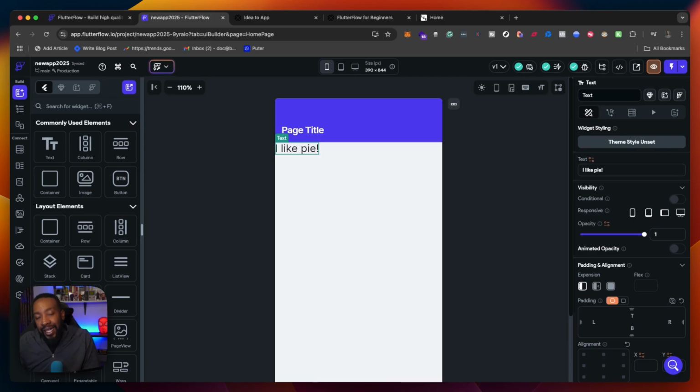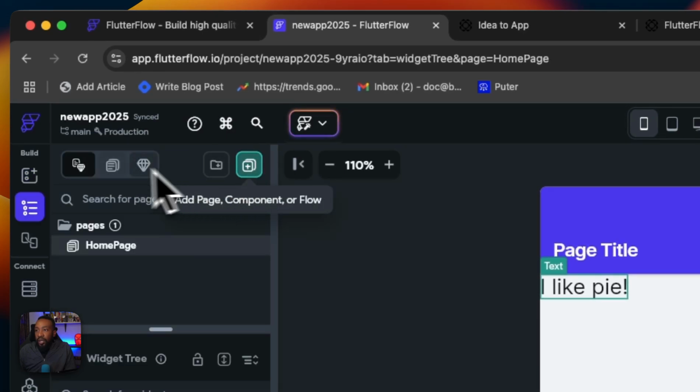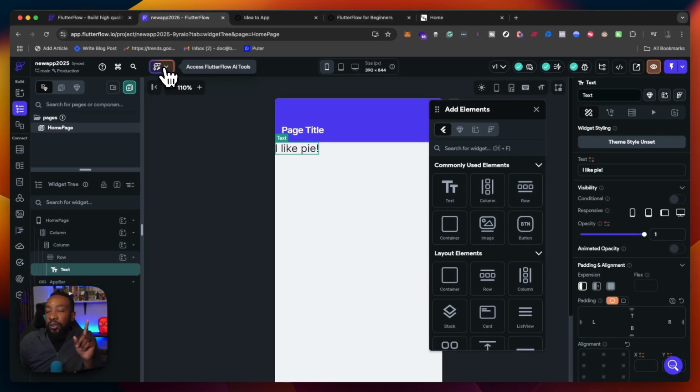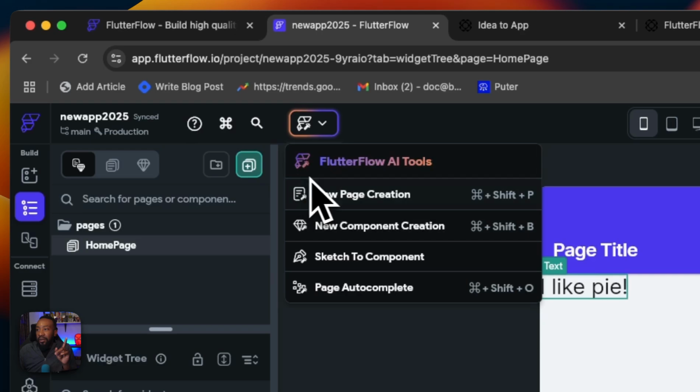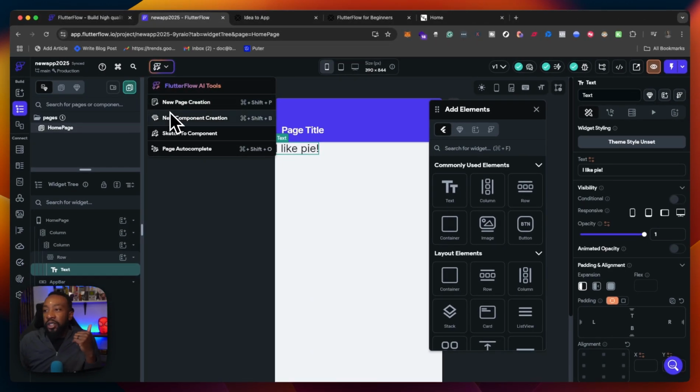Now, the next thing that we're going to be looking at is some of the features to get you moving even quicker. And what do I mean by that? There are two different things that I would look at. Number one, as we go to, here we go, access FlutterFlow AI Tools. Now, this will allow us to have a couple different things. We can go to new page creation, new component creation, sketch to component, and then page autocomplete.